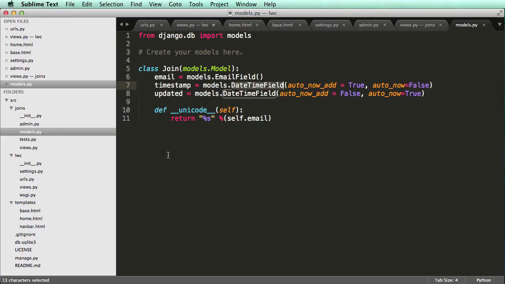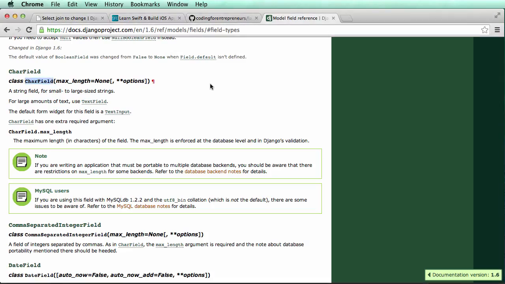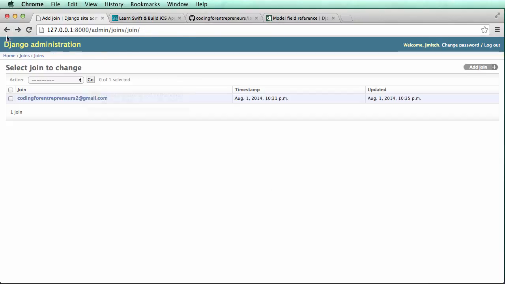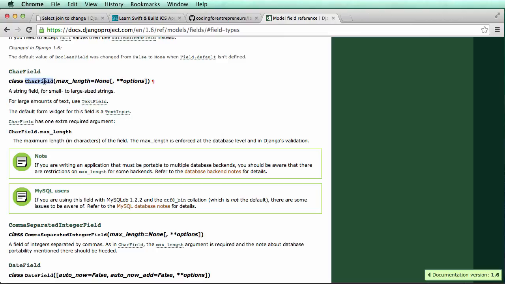Email field, the difference between email field and char field is email field will actually check whether or not it's a valid email. So if I go into join and I do just ABC and hit save, it's going to say, hey, you need to put an email in here, which is nice. So it runs that check for us versus a char field would just be a character field. So looking back in here, this would just be any character field, and you can jump in and try that out too.